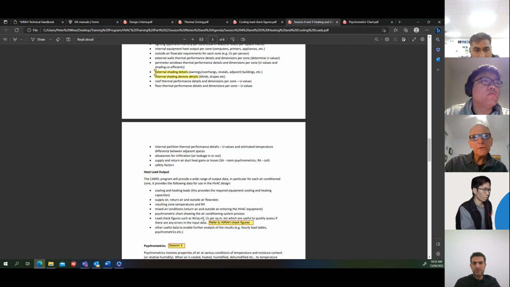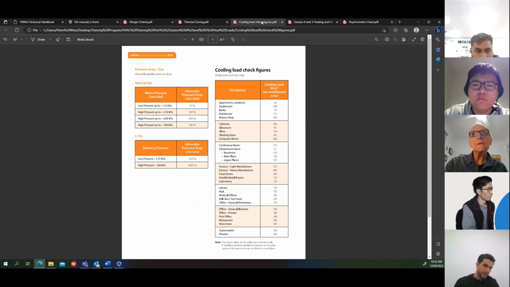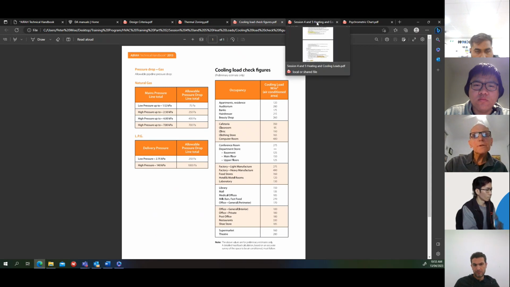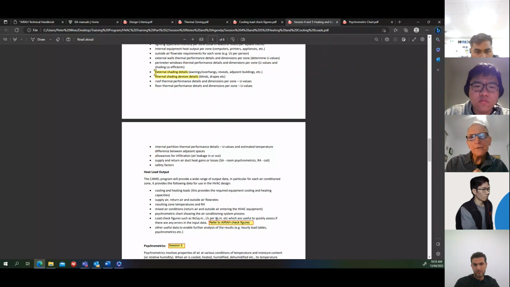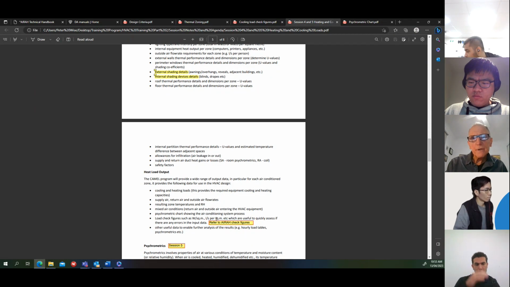Now, load check figures, which I mentioned before, watts per square metre or litres a second per square metre. Again, they become useful. So these are the figures we looked at before. When you get your answers, Camel will tell you that the results on average give you 200 watts a square metre. Is that appropriate? Do you think that's right? If it gives you 70 watts a square metre, is that right? Probably not. So it's going to be somewhere in that range.